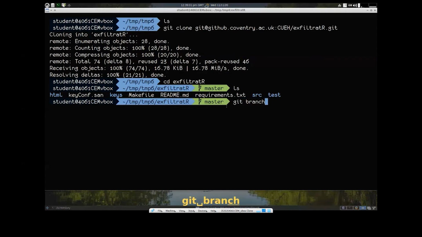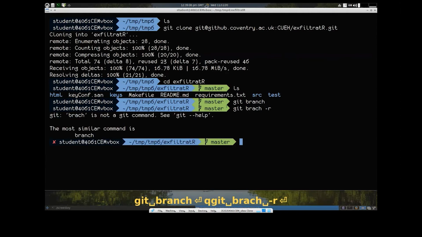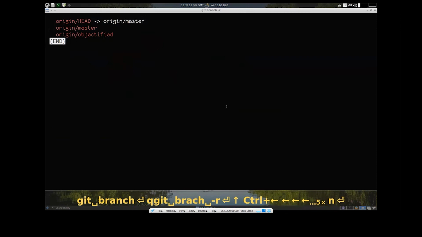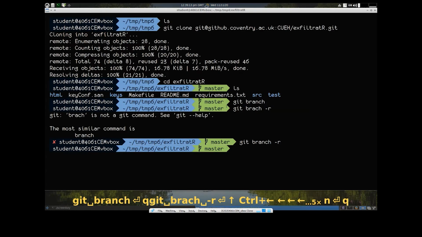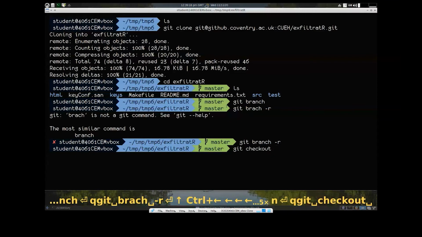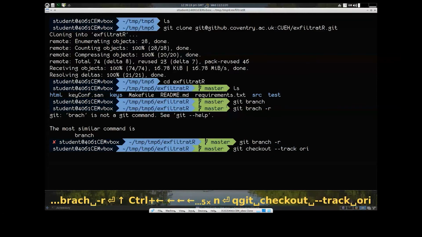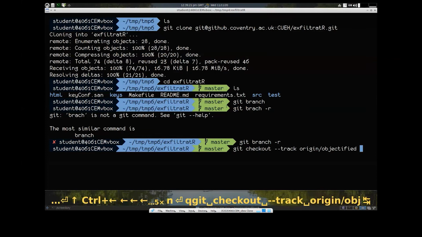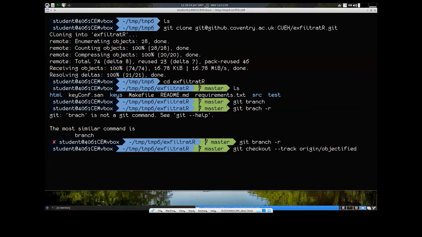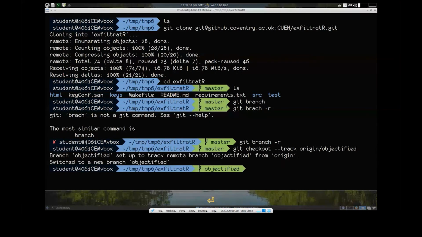And if we do git branch, you can see we only have one local branch. Git branch -r for remote. Git branch, sorry, let me spell better. And then you can see there are others. So what I'm going to do is git checkout --track origin/objectified. Okay. The nice thing about Z-Shell in this case is it will also do tab completion on these things. So pressing tab will actually look and see what branches there are at this point and complete it for you if you can spot one. So I'm going to do this.